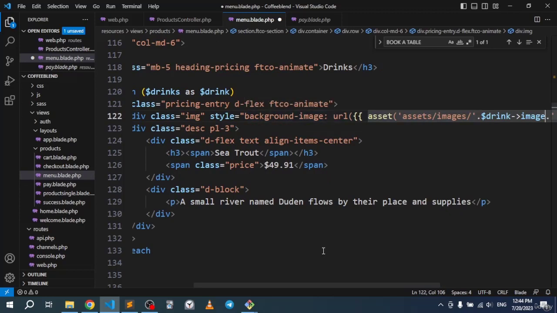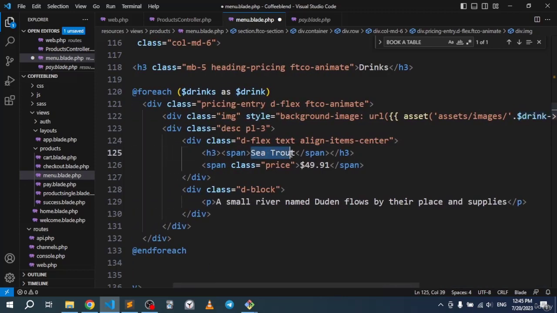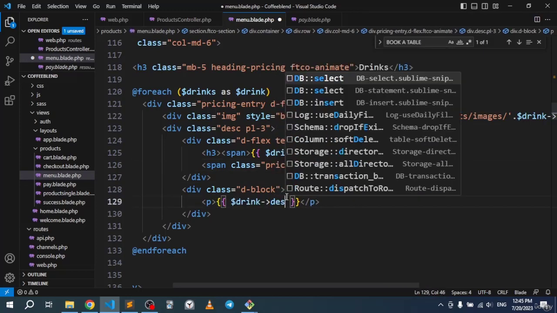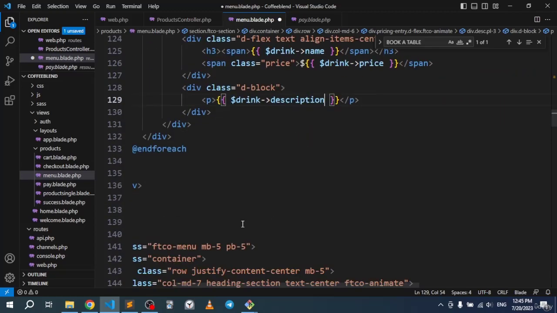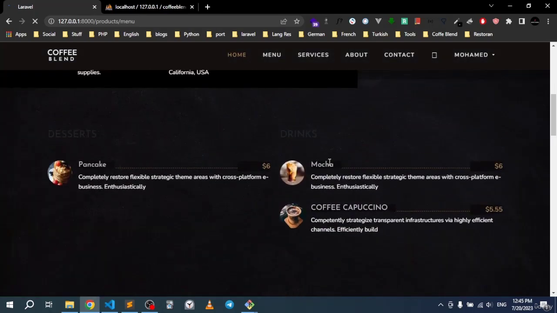All right, so yeah, cool. Let's now remove this and let's copy this right there. Let's go right here and paste this like that, and this will be name. Let's copy this also and go right here. So this will be price and this will be description. All right, so save this. So now we should see the two drinks that we have right here. All right, so there we go.